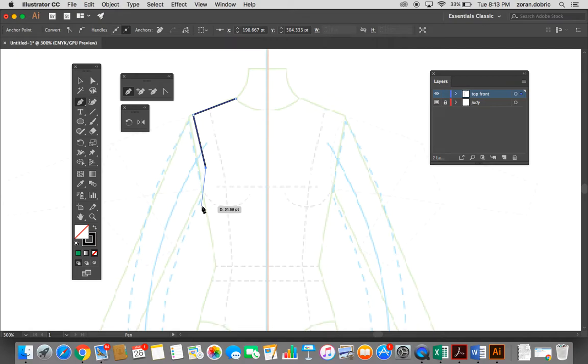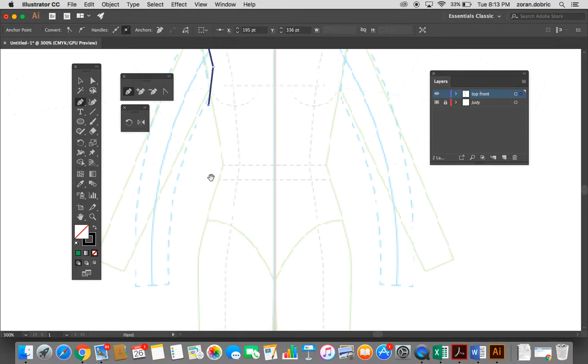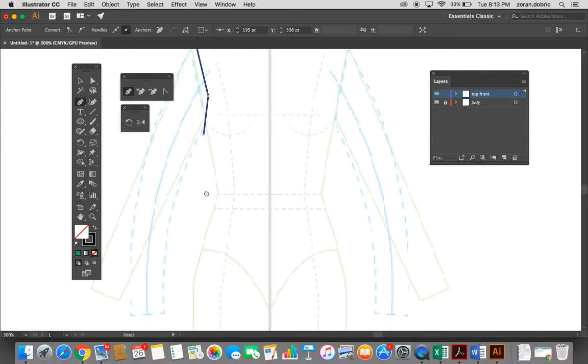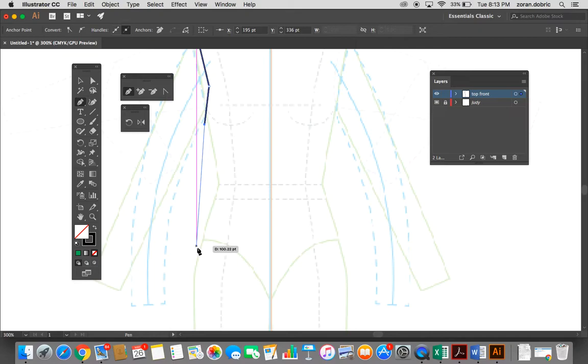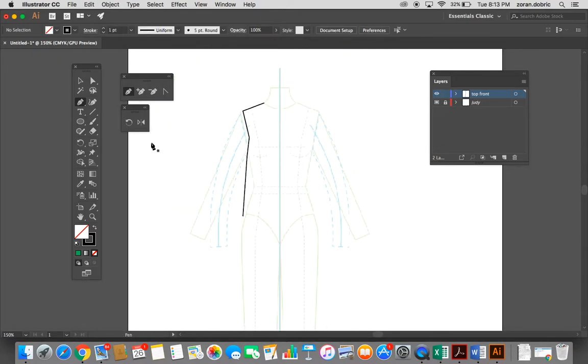My next point will be in the armpit area, so I will just simply click once in order to set another corner point. I will press the space bar so I can just move my artboard. So a little hand icon will show up when you press the space bar. Then I will set my last point at the hemline. So I will just click once and that'll be the last point. To discontinue, to make it stop, I will press Command and click and the line will be finished.